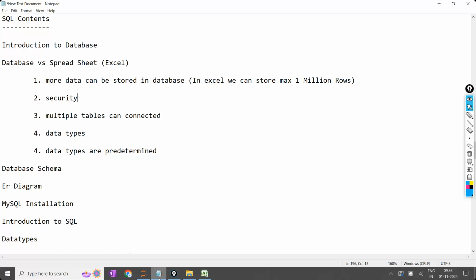Okay. Here, whenever we feel something important, security is important. Majorly, it is having the advantage only in the database. That is not there in Excel. And multiple tables. Already I told you about the relational database. That will be connected only in the database. That is not possible in an Excel sheet. It is possible, but a limited number of tables can be created. Whereas in the database, we can create multiple tables connected to multiple tables.